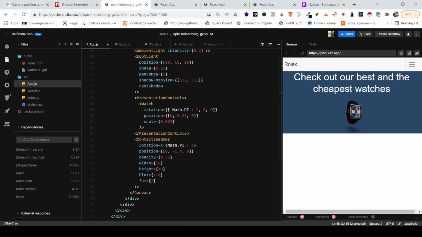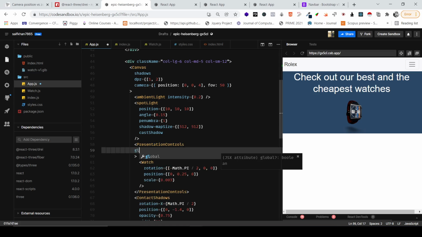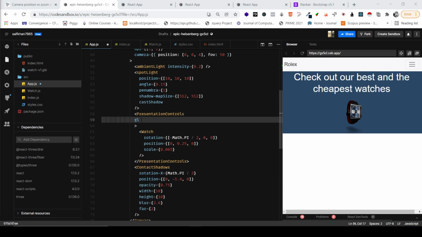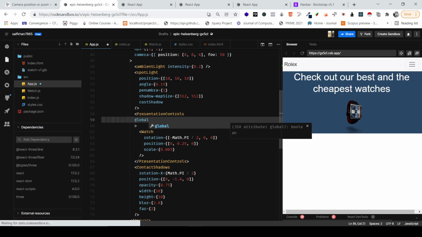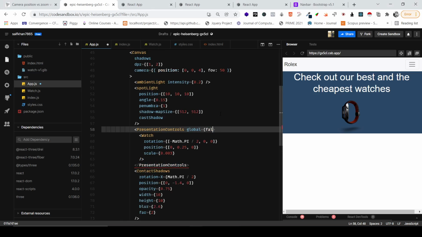I can basically add a few things on this presentation controls. We can pass in a lot of props over here. So we have an option called present global. When I put it false, I cannot move it. Well, that is what the documentation says. When we put false, we can basically spin globally or drag the model. We can basically spin this model. We can do all sorts of stuff over here. So this is there by default, and in our case we will just write global. That will basically enable it.